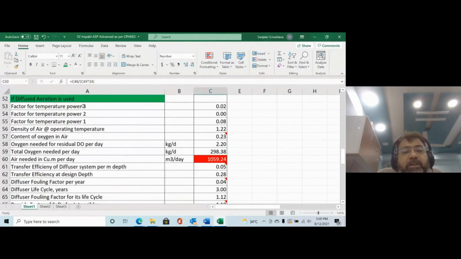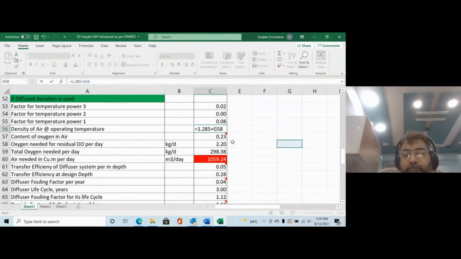So then again, don't ask me these numbers. You have to read a lot yourself. Factor for temperature power 3, factor for temperature power 2, factor for temperature power 1, density of air at operating temperature 1.2, 0.8, automatically it is coming. You can see 1.2285 plus C53 minus C54 minus C55. What are these numbers?